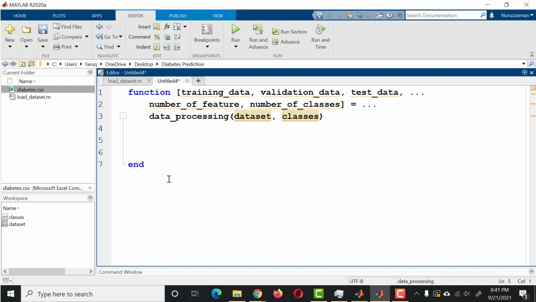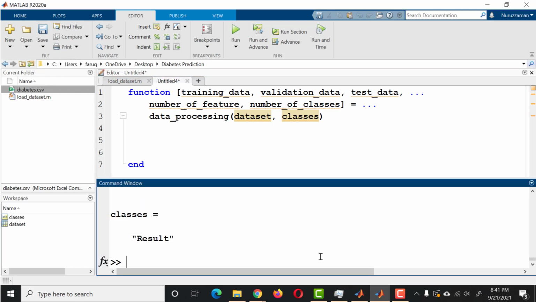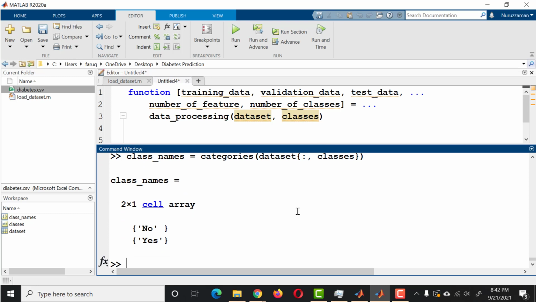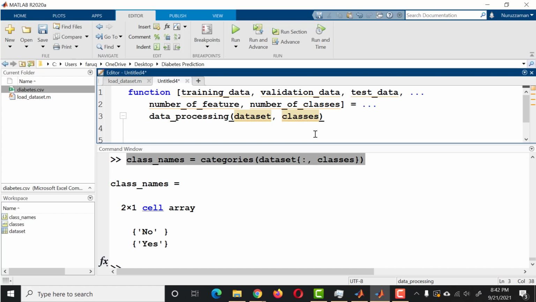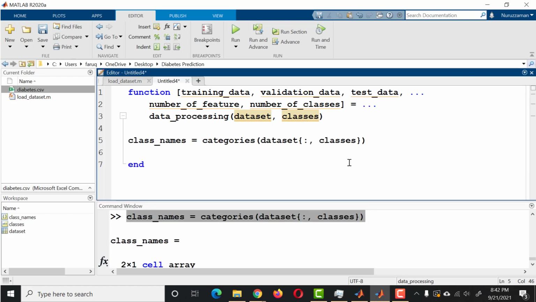The first thing we need is to know the name of the classes. Go to the command window and declare a variable class_names. Then use the categories function. The argument of this function is the dataset. Now in curly brackets, write colon, comma to get the columns only. And we want the classes column. Now hit enter and we can see the class names are yes and no. Now copy this line and paste it in the function.